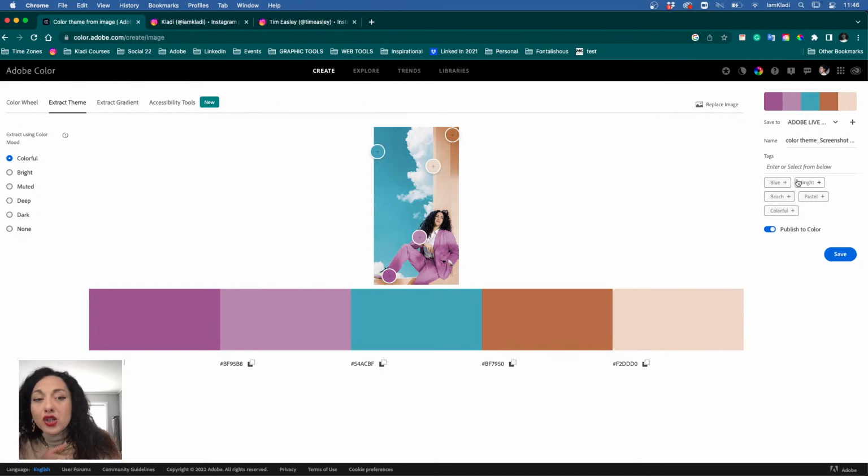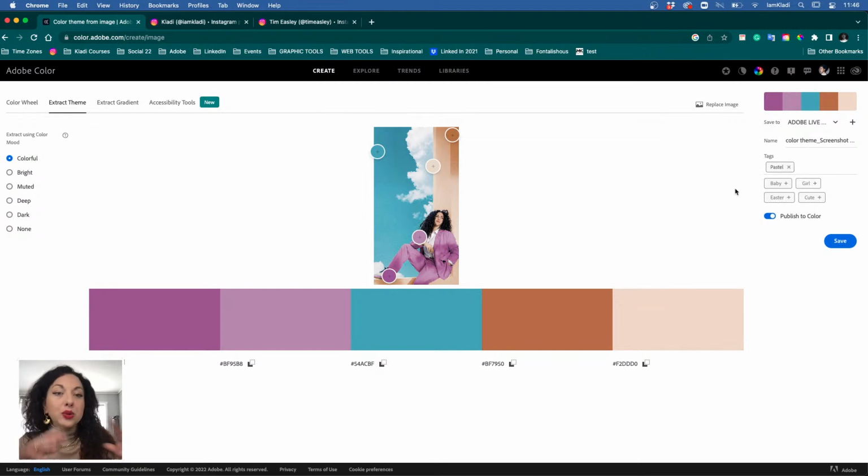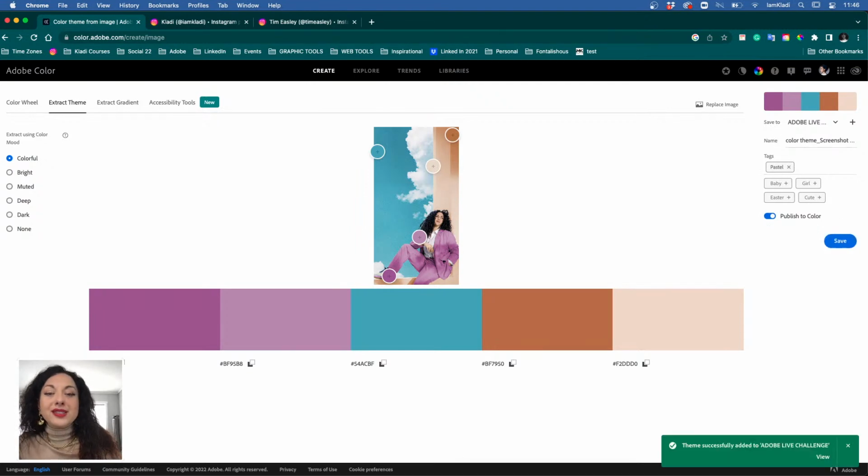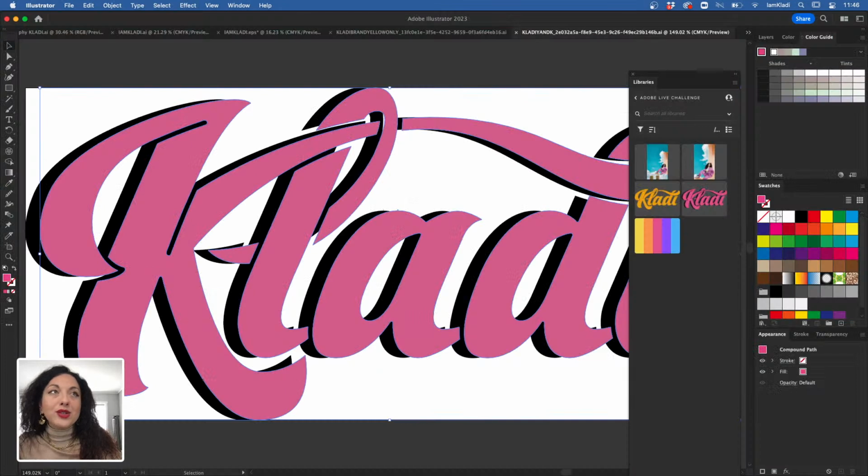By the way, you can also share this color palette and make it available to the public. So make sure to add any tags so people can search when they go under the Explore tab, and you can also publish it inside the Color website. Whenever you're ready, you can also give it a name and click on save. And look what happens here. I'm going to jump right back into Illustrator and the color will appear right away.